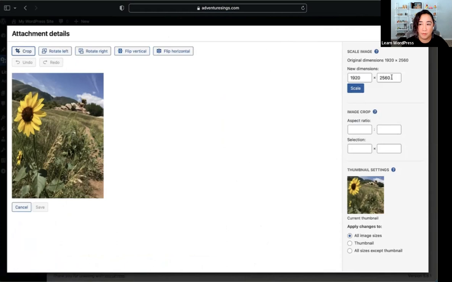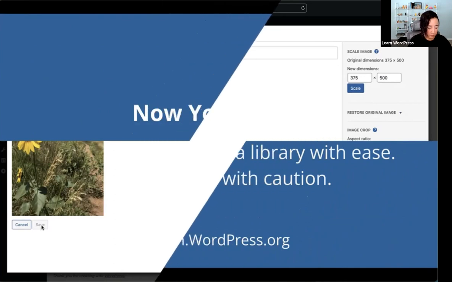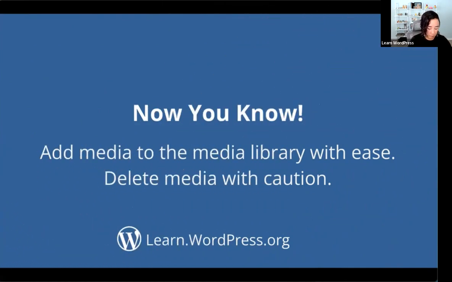So, for example, let's say I don't need something that is 2,000 pixels across. This is just a small image that I'm using on a blog post, not one that I'm using as part of a larger layout or as a header image, so I can make it smaller. Instead of deleting it forever, I can change the scale and make that image smaller, which saves me time and space. There you have it. Now you know the basics of the media library.